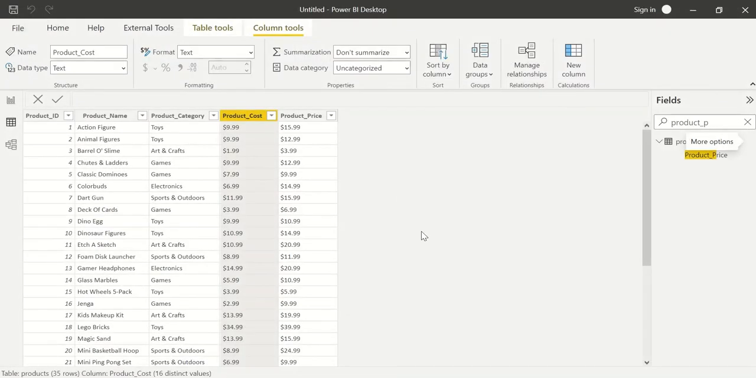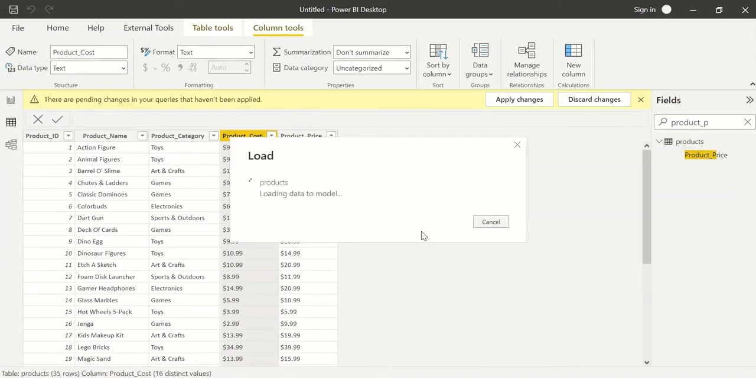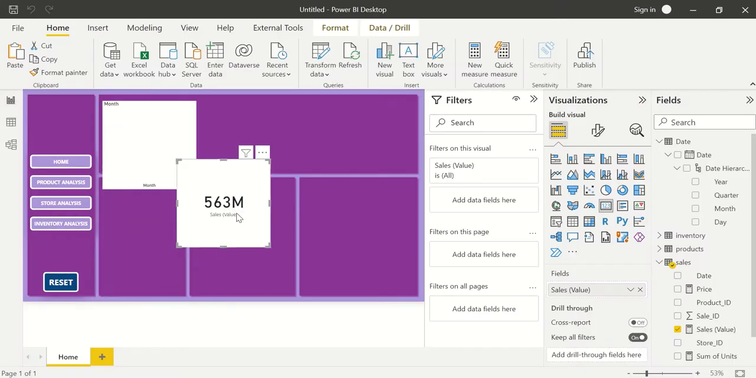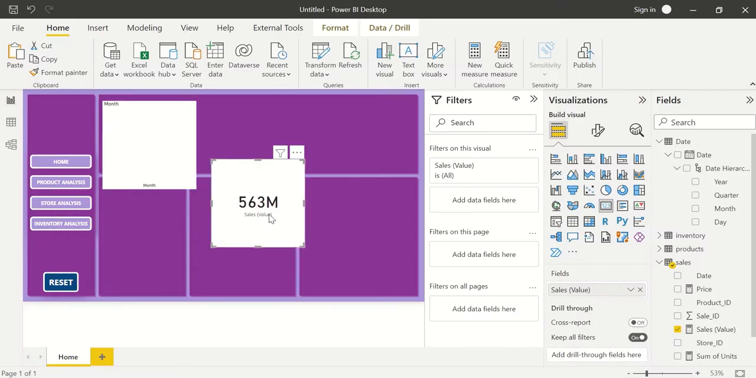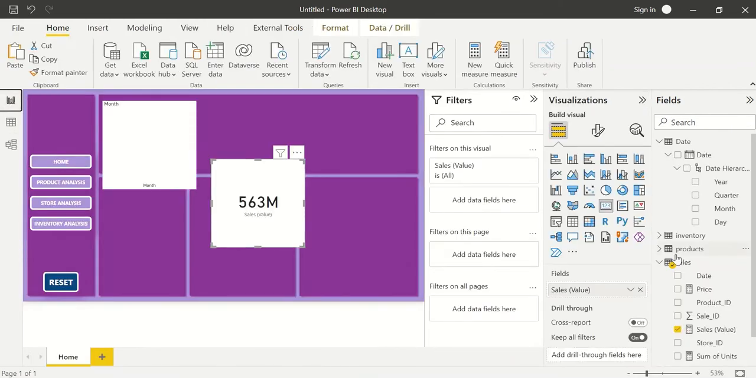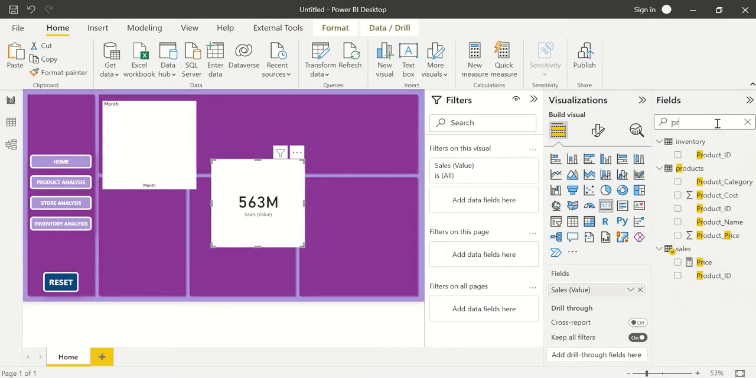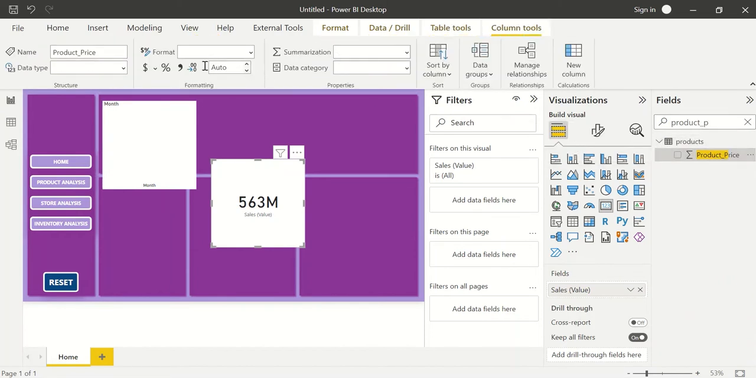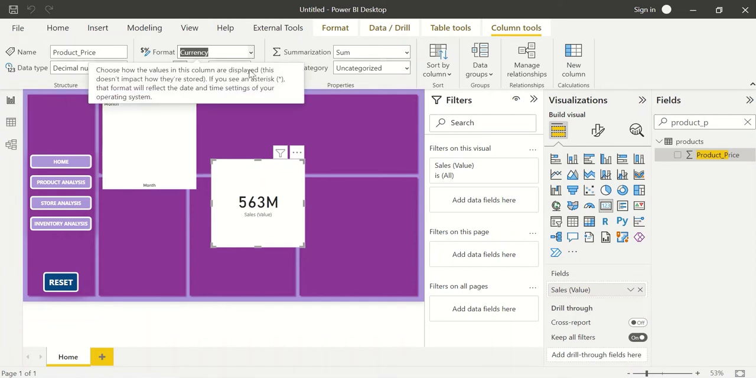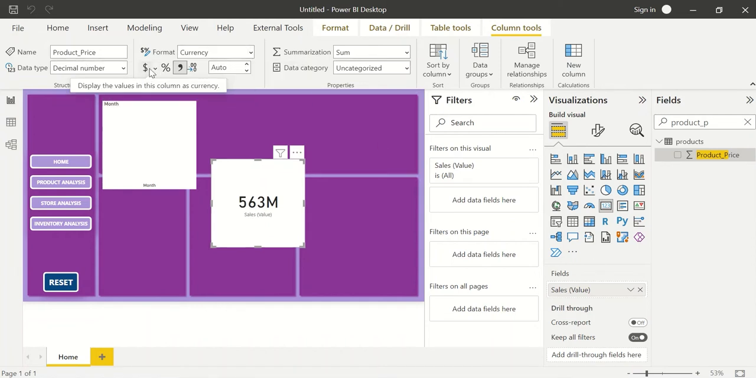Let's see if this happens. See, now there is no error. Now I'm getting the sales value as 563 million. If you want to add the dollar sign in product cost and product price, what you can do is go to the same column, product price, select this. Here in format, currently it is general, you can change it to currency. All right, the currency is default dollar.